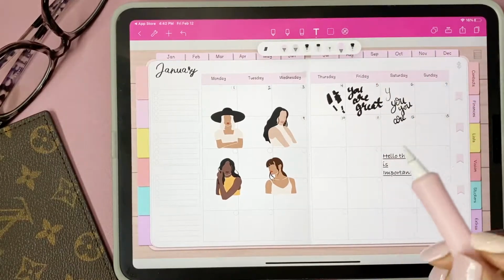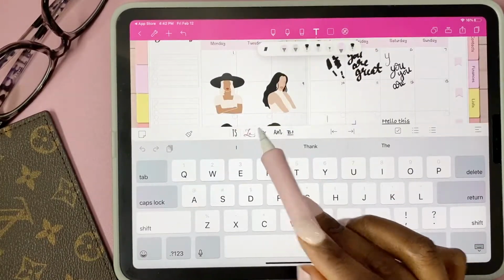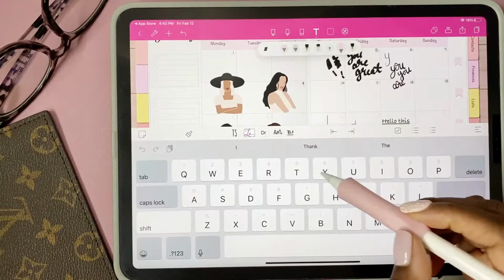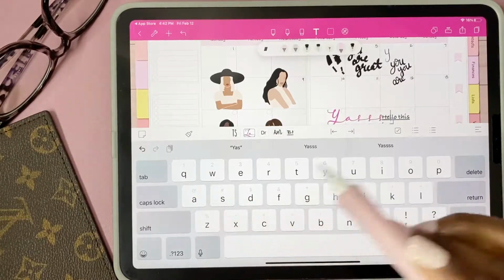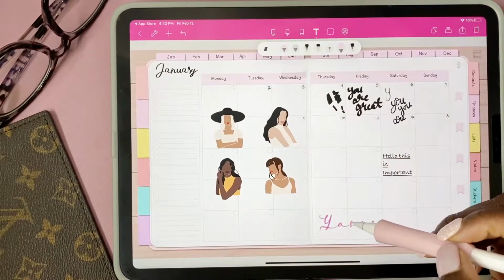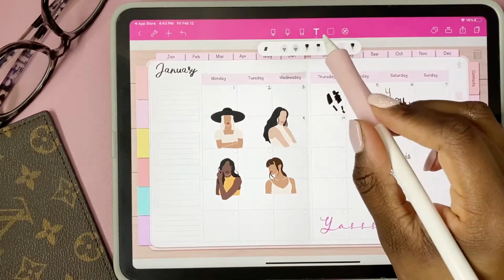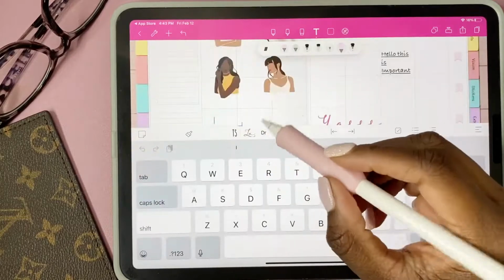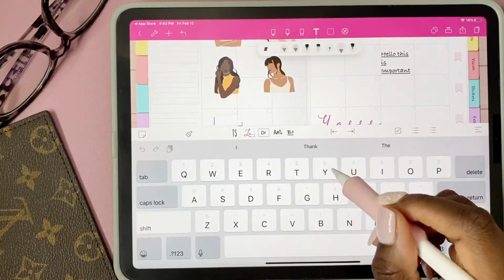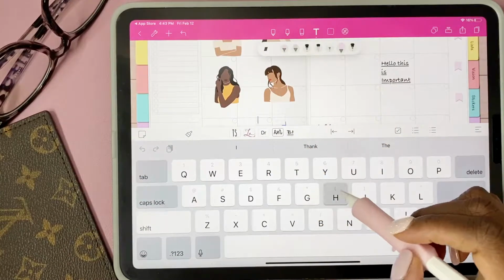So once again, all you have to do, click on the T at the top, go down to the favorites bar, click on the text that you want, and type in your letters. And I just wrote yes, because that's my catchphrase, and all you have to do is put it where you want to put it. That's it. Super easy. And there's so many things that you can add.